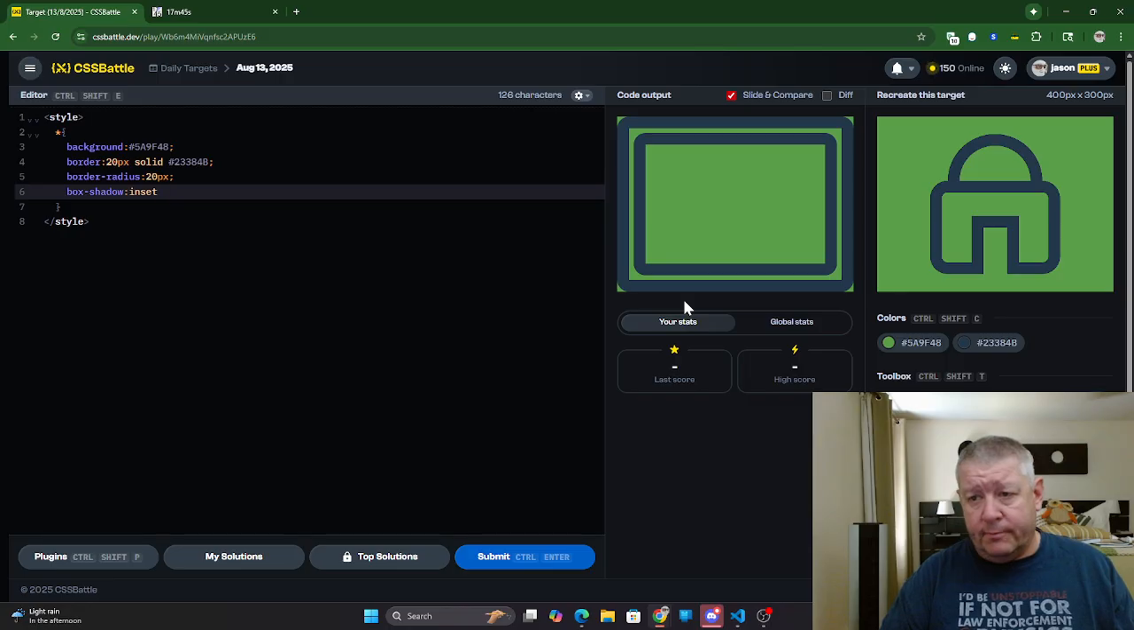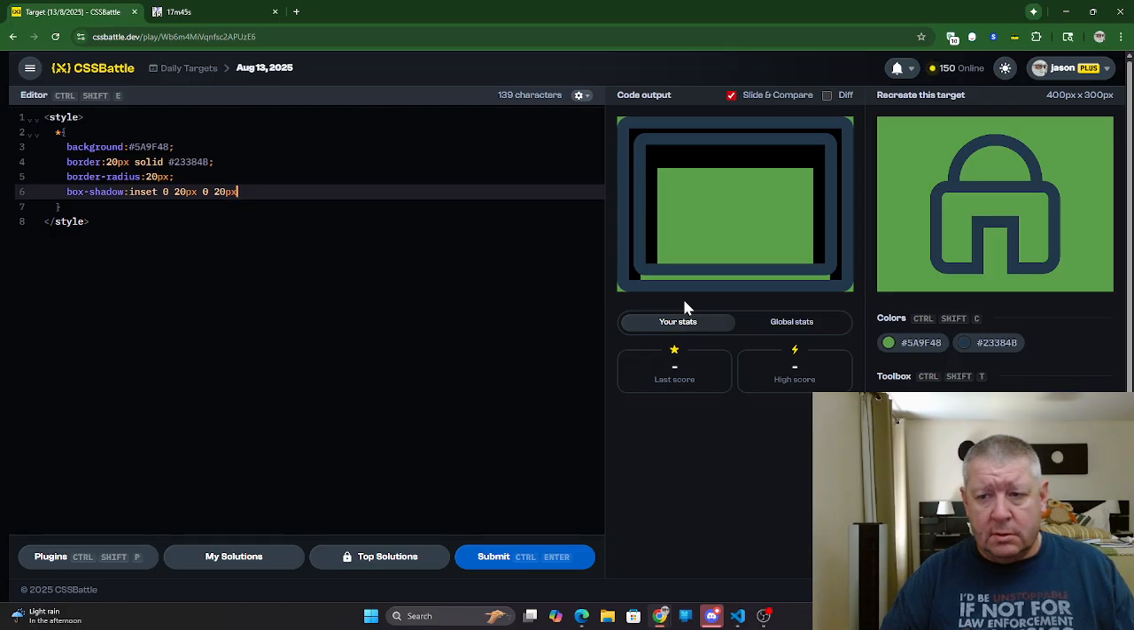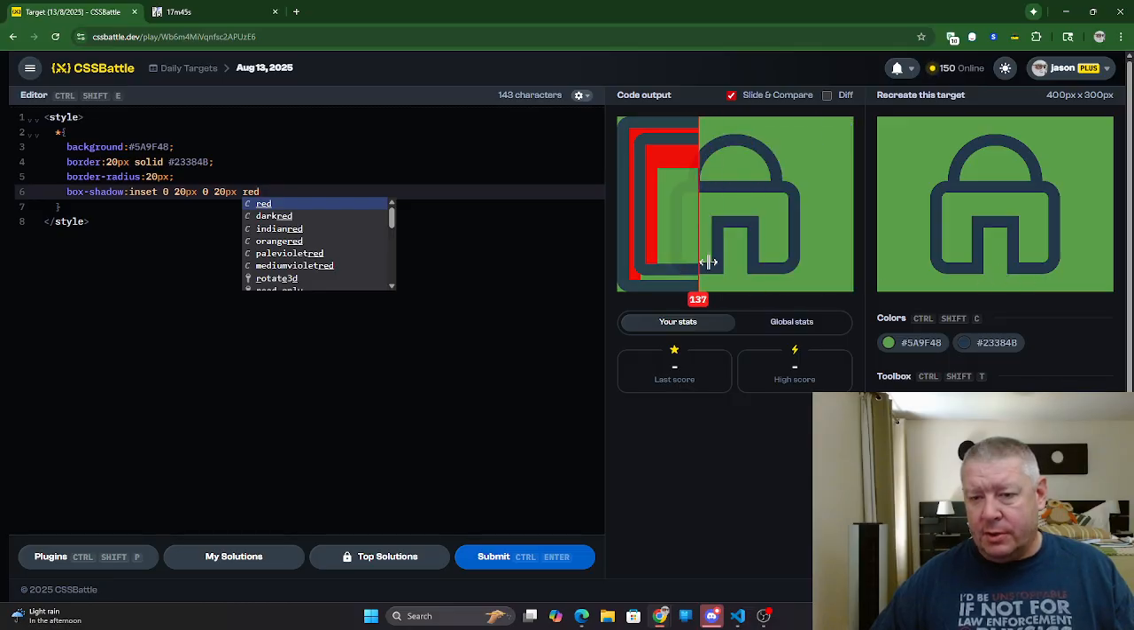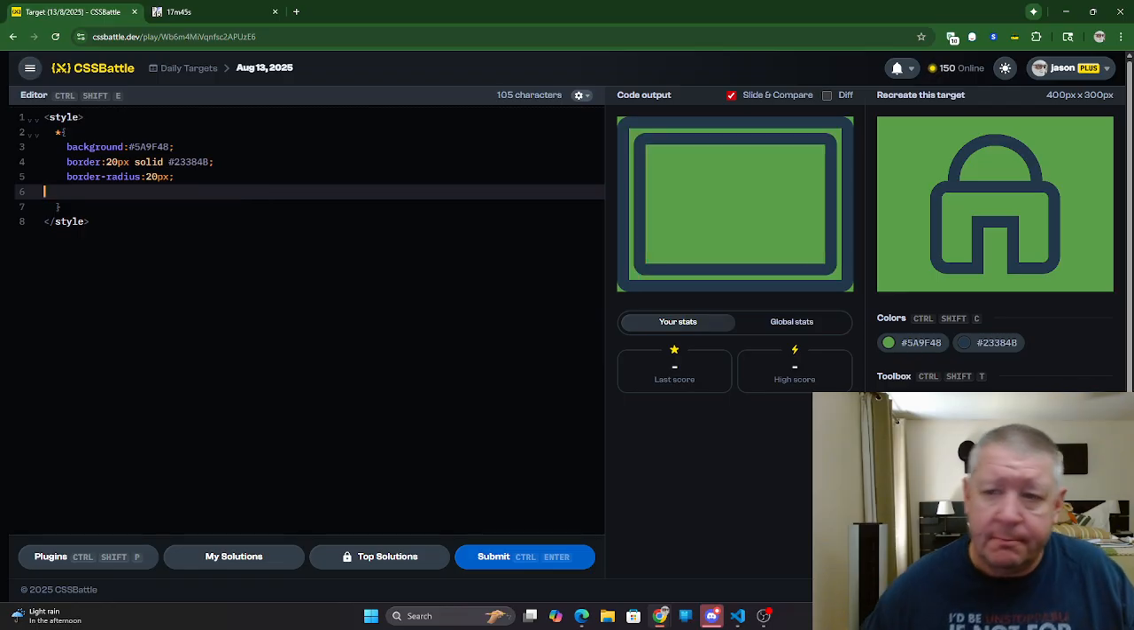Inset 0, 20 pixels, 0, 20 pixels, red. So it'd actually be that green, but I'm not going to get a border if I do that. I'm not going to be able to hide the bottom part doing this. So it has to be an element, I can't box shadow. Okay, that's fine.